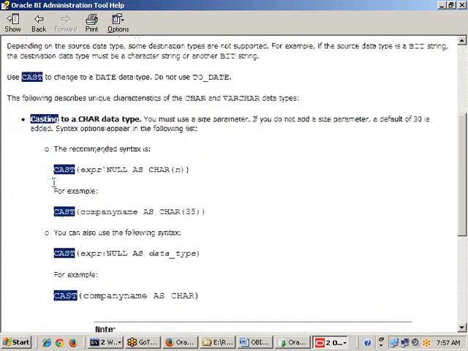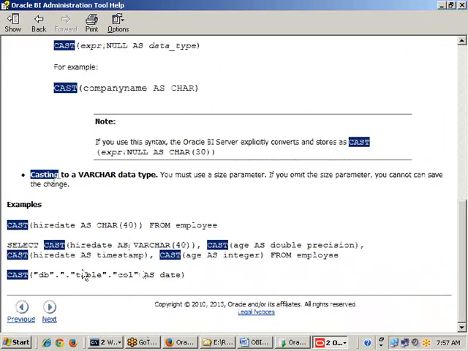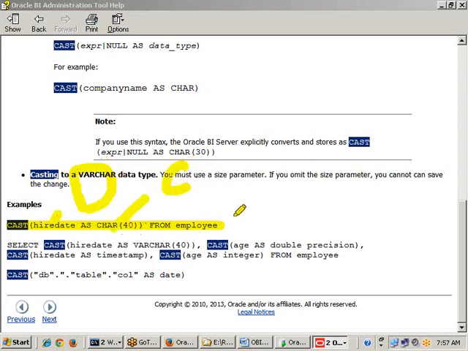See this one example. Cast of hire date as, from employee. Hire date, everyone knows, this data type is date. The date we are trying to convert into character. If you want to convert one data type into another data type, you go for the cast function. Please make note of this somewhere.